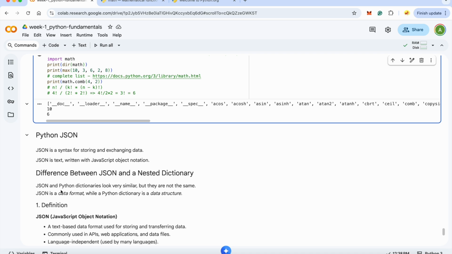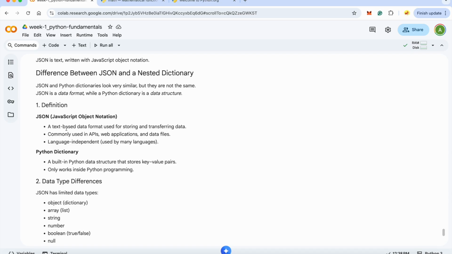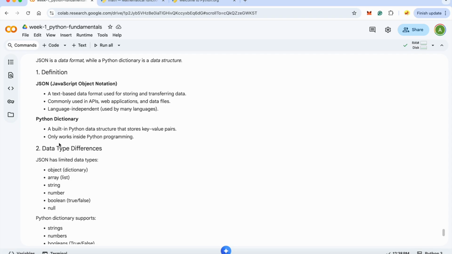Okay, so both JSON and Python dictionary look very similar, but they are not the same. JSON is a data format, while a Python dictionary is a data collection. We have talked about it, right? JSON is a text-based format used for storing and transferring data, commonly used in APIs, web applications and data files, whereas a Python dictionary is a built-in Python data structure which stores key-value pairs.